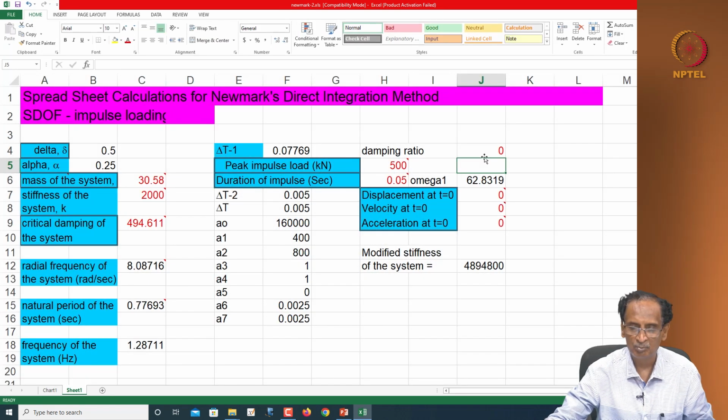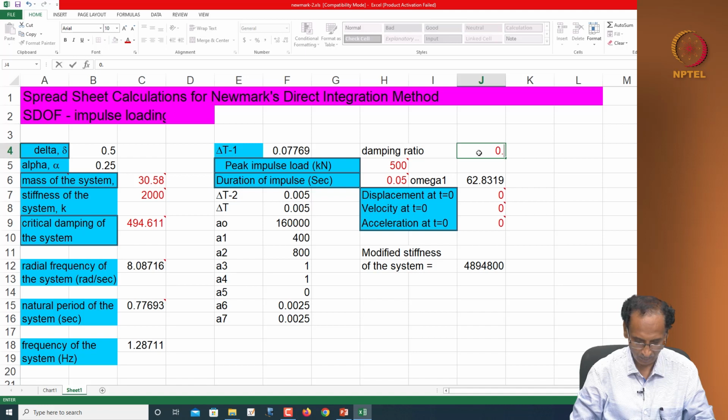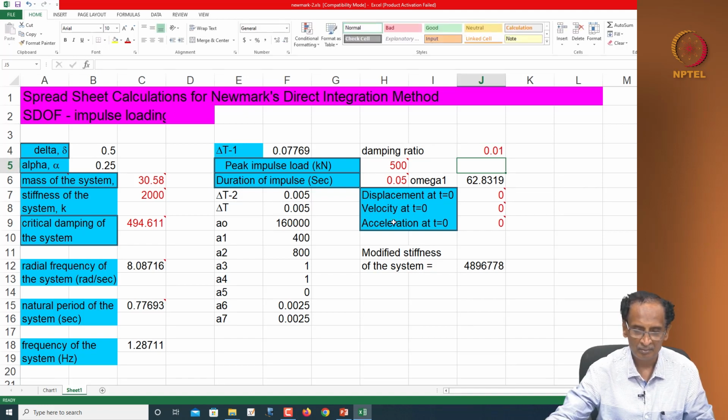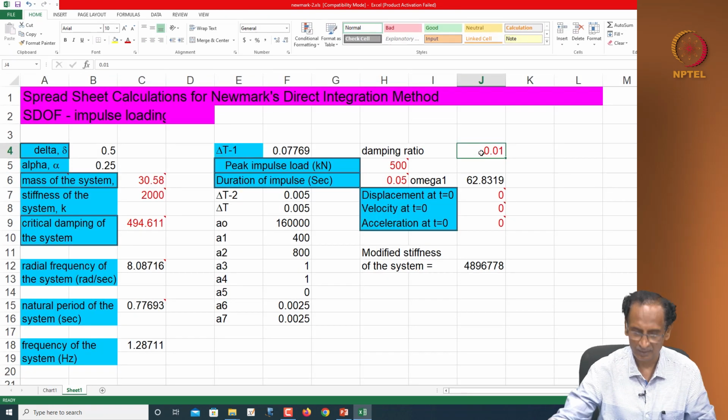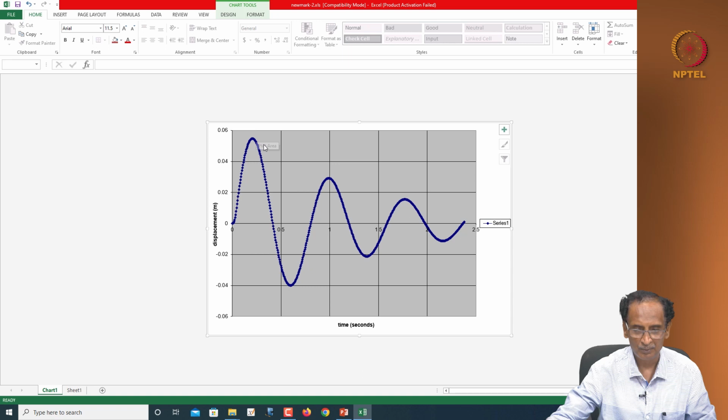Now let's consider some damping. Let's say 0.01, a very small damping, and we see the displacements gradually reducing with time. If we use a larger value, like 0.1, this damping factor here is a damping ratio, so the damping is the damping factor multiplied by the critical damping. Here you see a beautiful reduction in the displacements for the higher damping ratio.